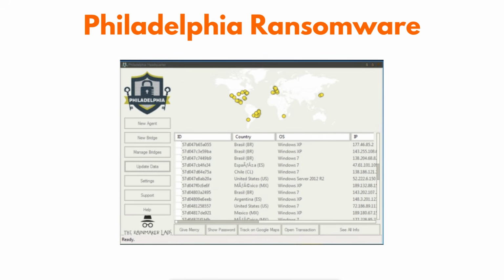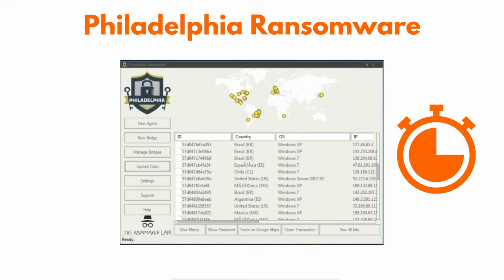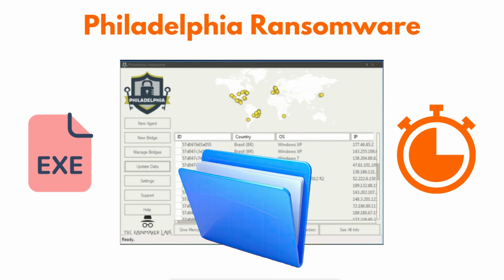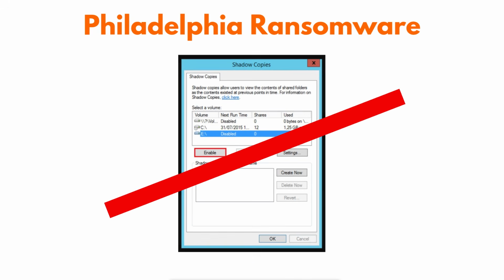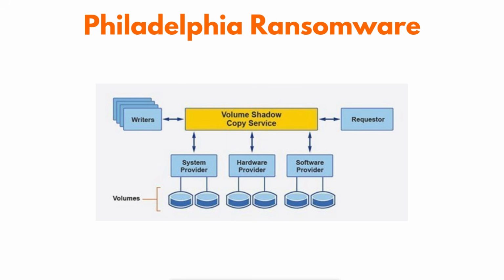For a few $100s, buyers gained access to a graphical interface that generated custom ransomware samples. The builder allowed operators to configure ransom timers, choose file extensions, and delete Windows shadow volume copies. Shadow volume copies are automatic system backups stored by Windows. Removing them prevents easy file recovery.